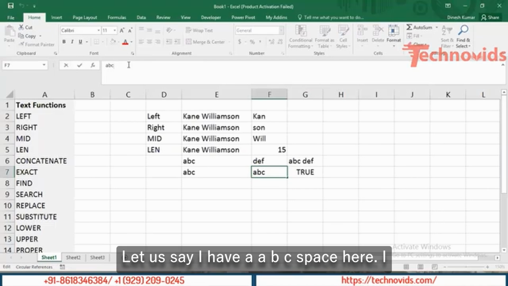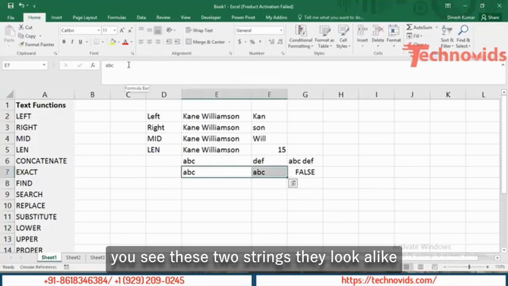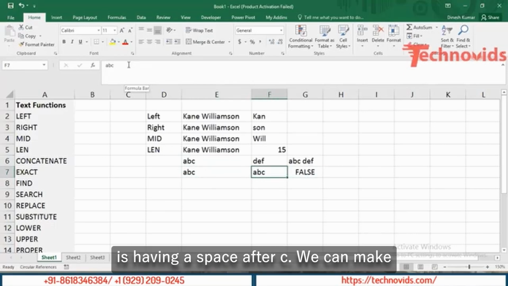Okay, let's say I have ABC with a space here. I press enter. When you see these two strings, they look alike, ABC and ABC, but it still says false because this ABC has a space after C. How can you make out?